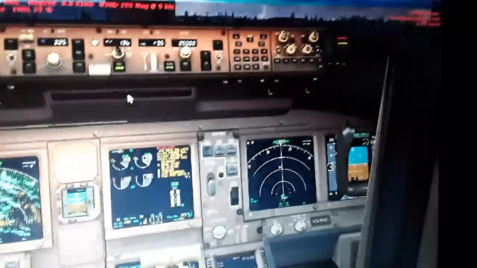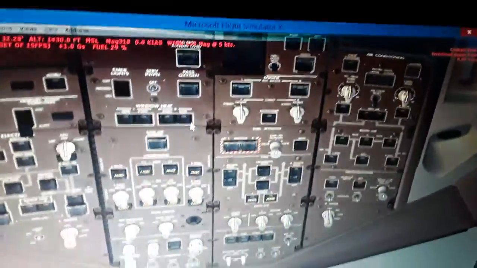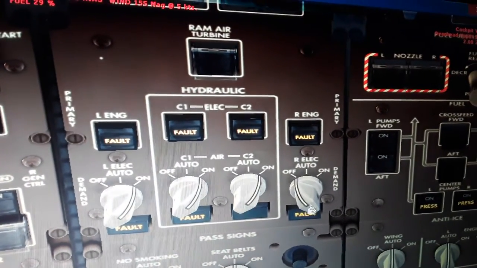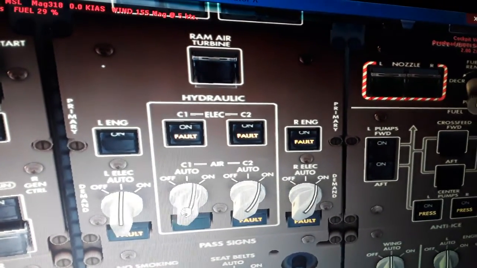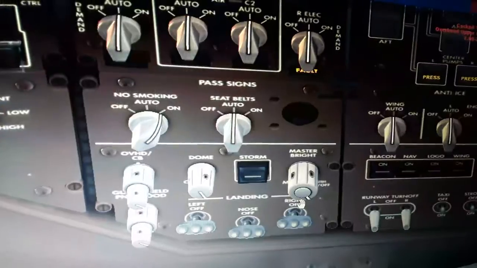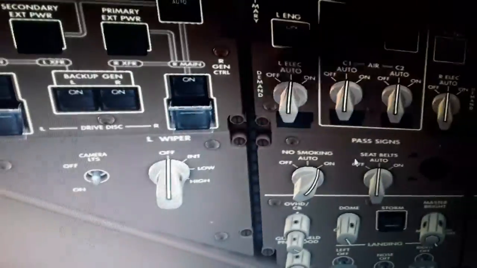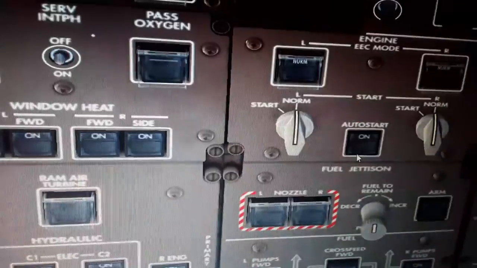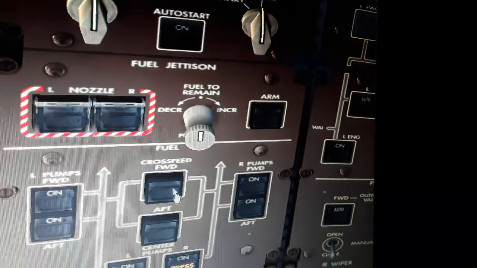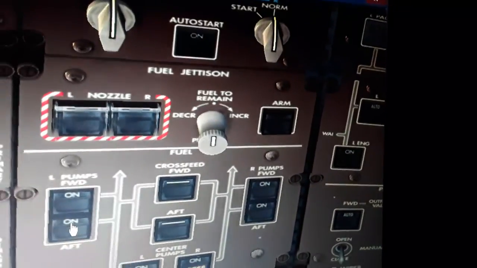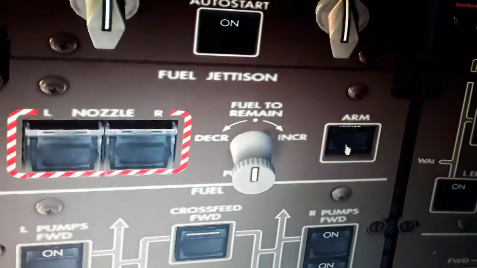So in the upper panel you can see again here we go into the hydraulic fluid pumps here and turn them on. All the generators on. If we have time we're going to show more systems. So we have also the RDIs, we have the lighting here, we have the window wipers. We have the passenger oxygen, the window heat, so you can turn on the crossfeed valves here for the fuel tank. We have also the fuel jettison. You can dump fuel here by arming this switch or disarming it.